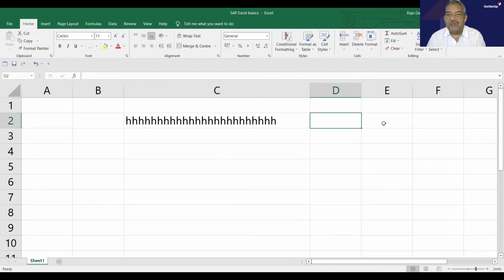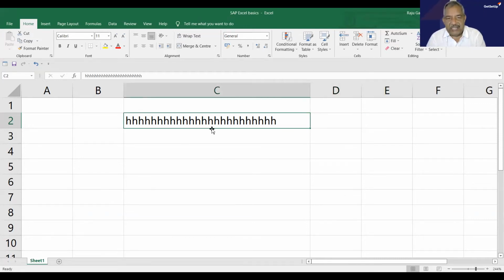Everything that I wrote was still in column C. It has not gone to D or E because my cursor was here. This is the cell which was highlighted, and this is the place where I am inserting the data. If I move over to the next, then that particular cell will capture data.